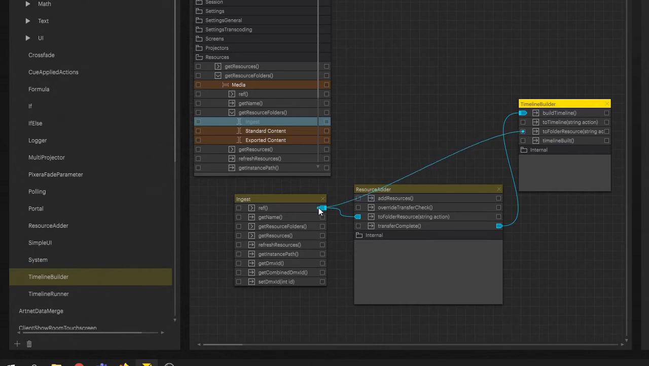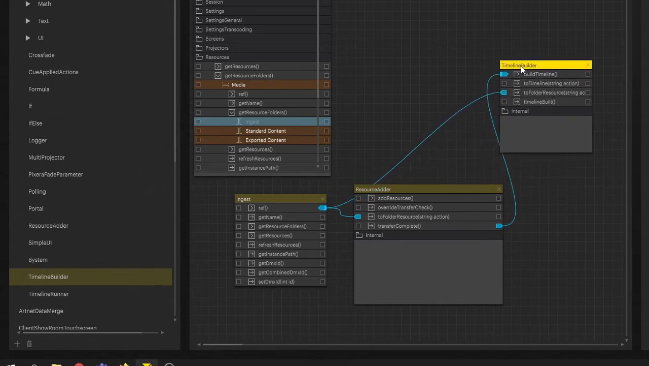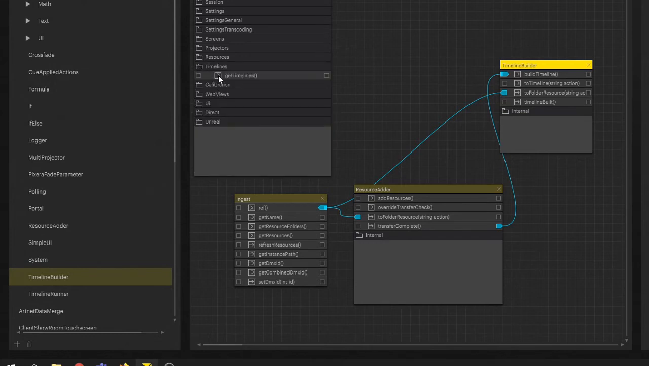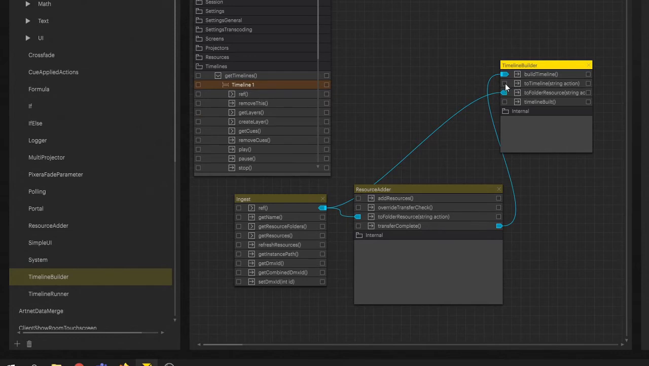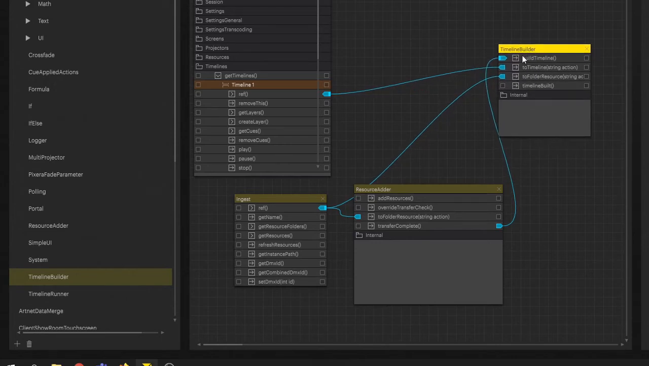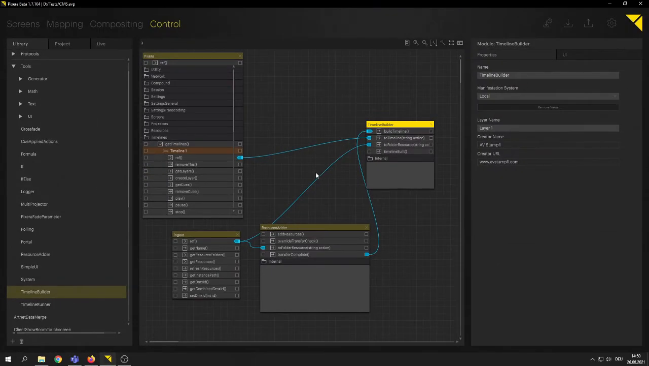So let's connect that to our ingest folder with two connections, and it's going to ask us, okay, what timeline do you want? Which timeline should you use? We just have one timeline yet, so pop that down, get timelines, pop that open. Here's my reference once more, and I'm just going to connect that from the to timeline into my reference. Okay. So the system knows where to actually create that timeline.